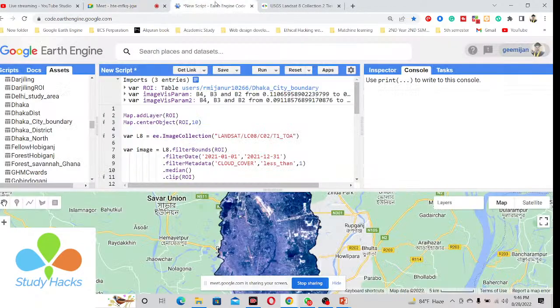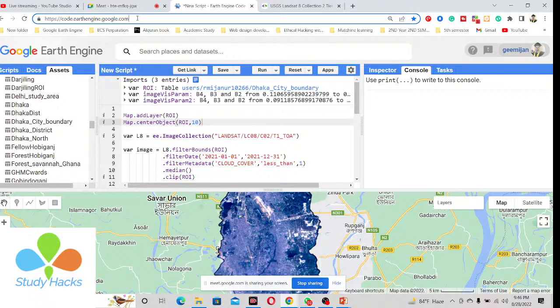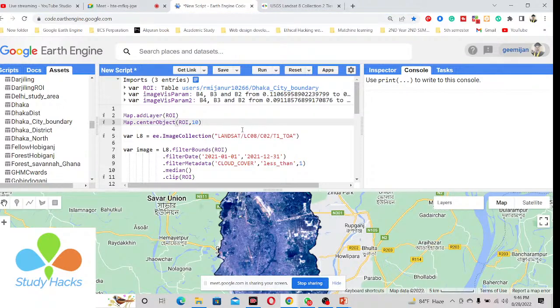So you can run this platform on only a mobile phone, and write the code and edit all of the things. Just go to this link, code.earthengine.google.com, then you can easily get the code editor on your mobile phone and write your code and get the result. Okay, any question? Thank you.